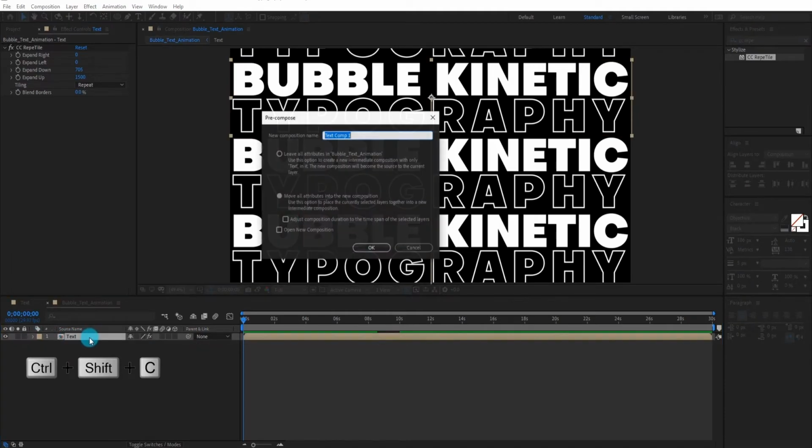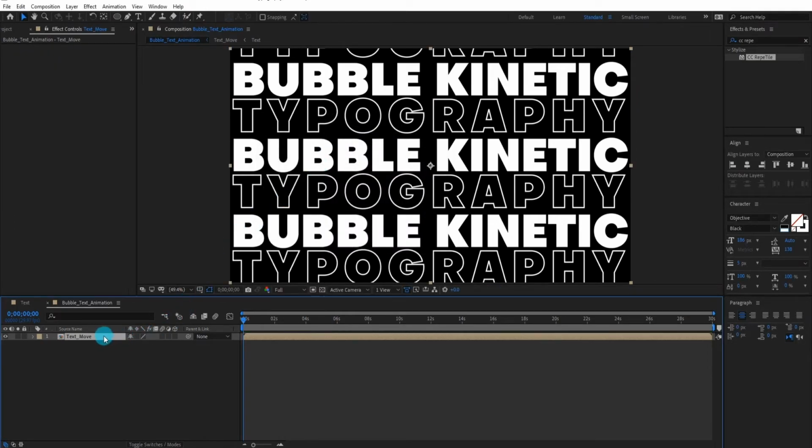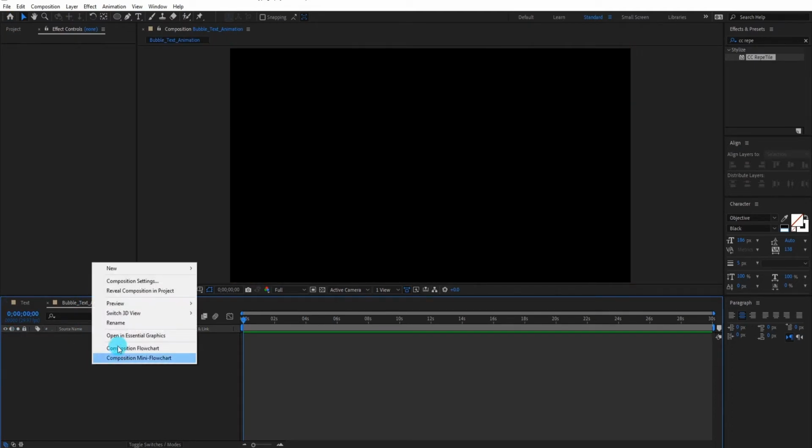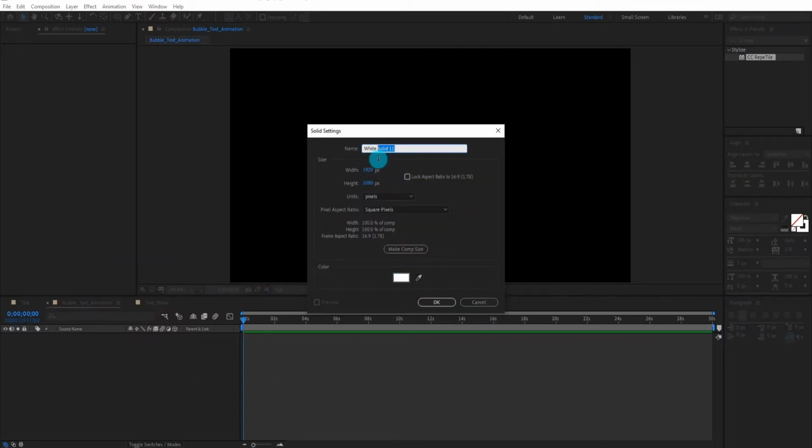Now create a pre-compose by Ctrl-Shift-C, call it text move. Delete it, and add new solid layer. Change its width to 5760.